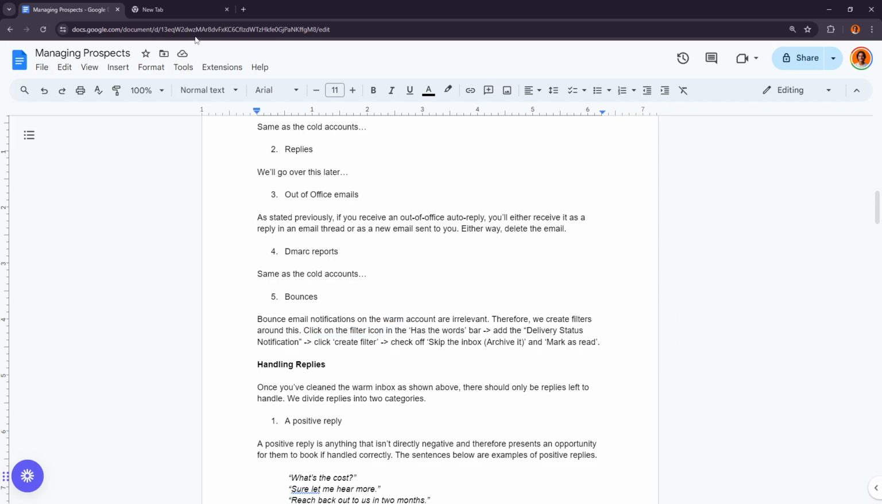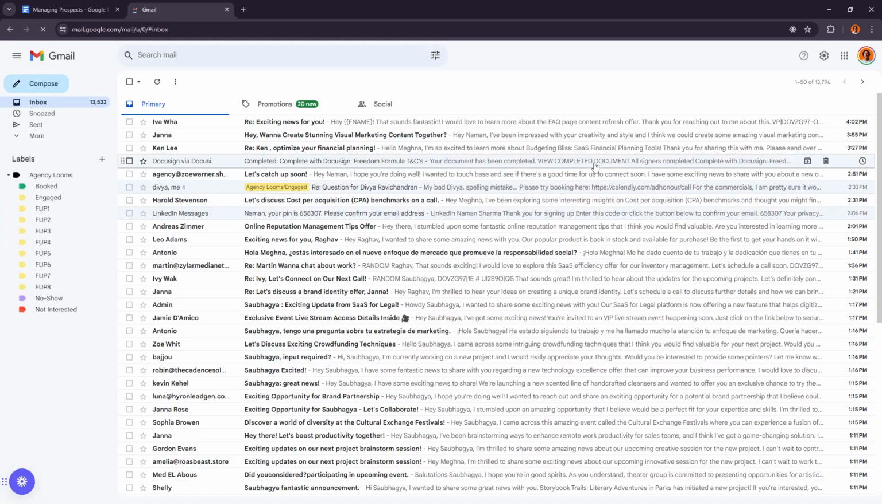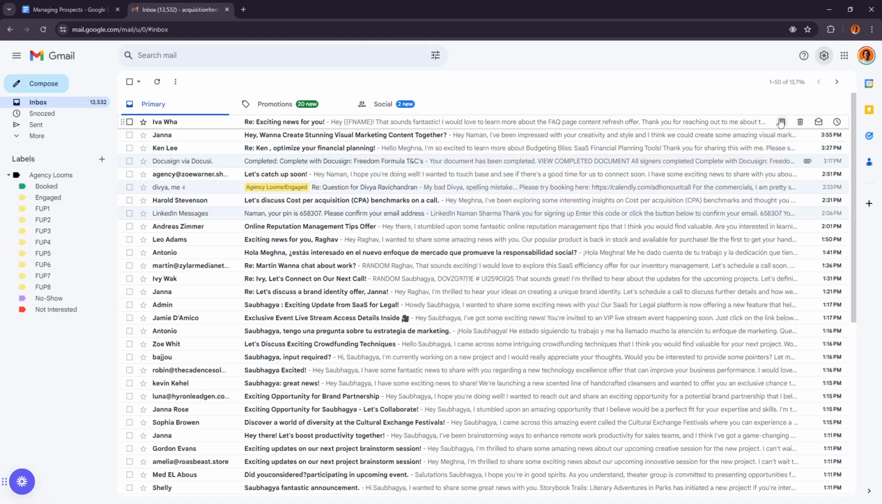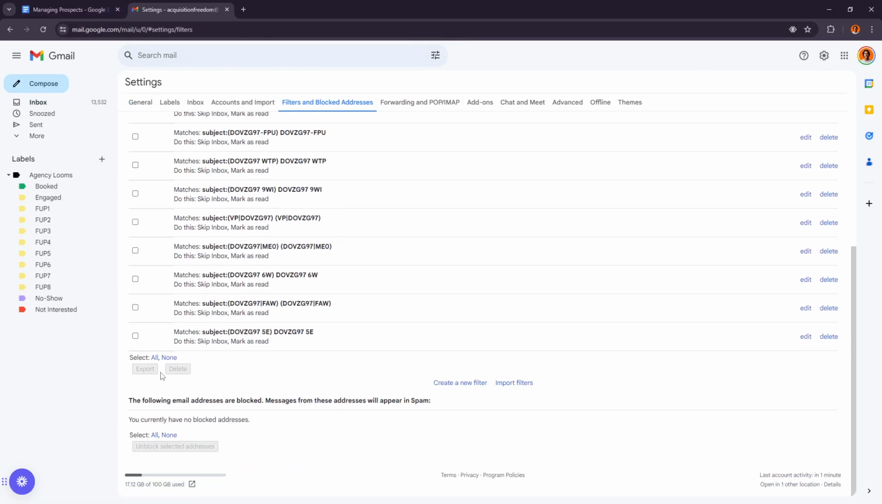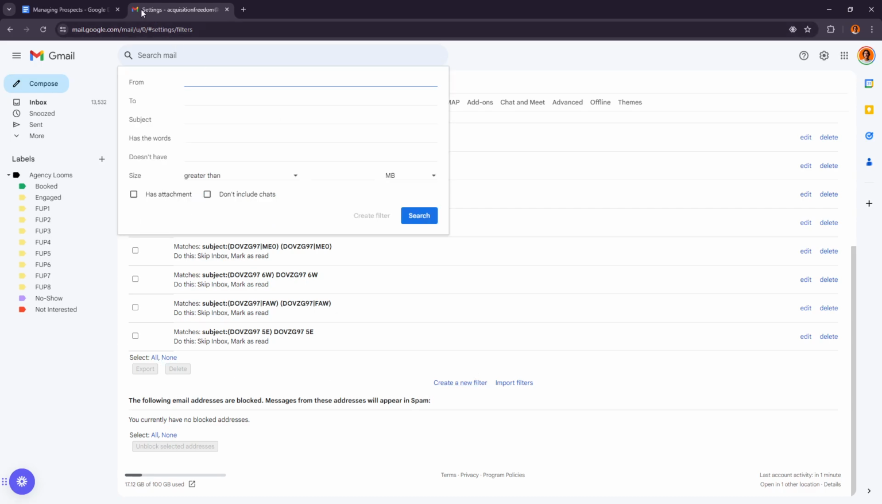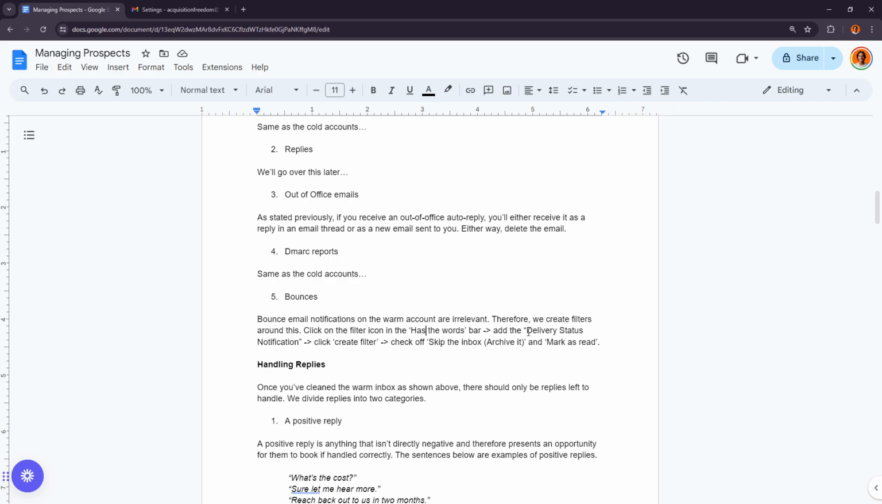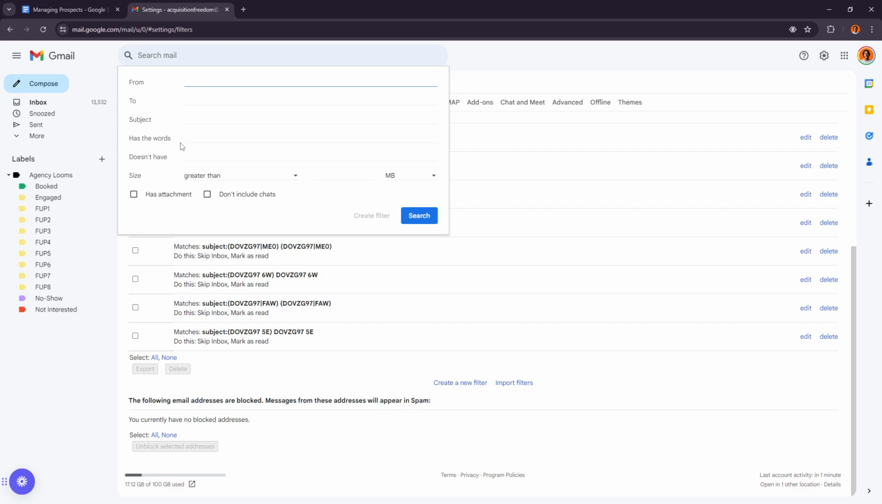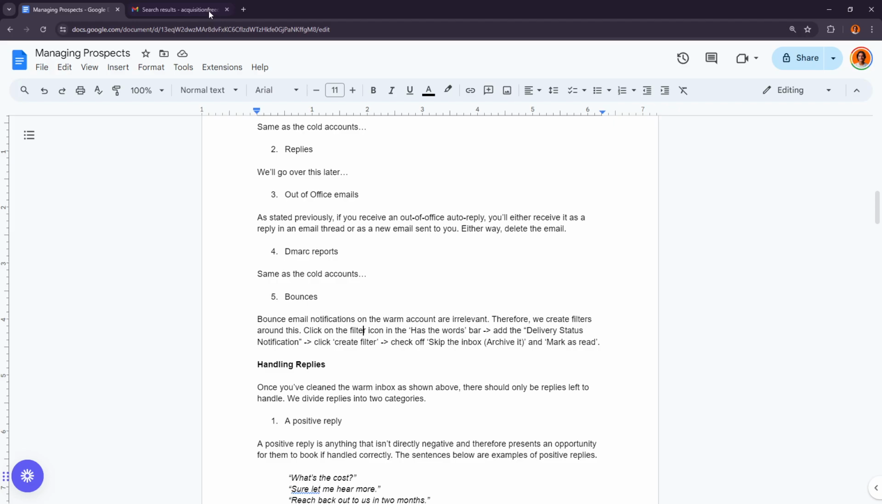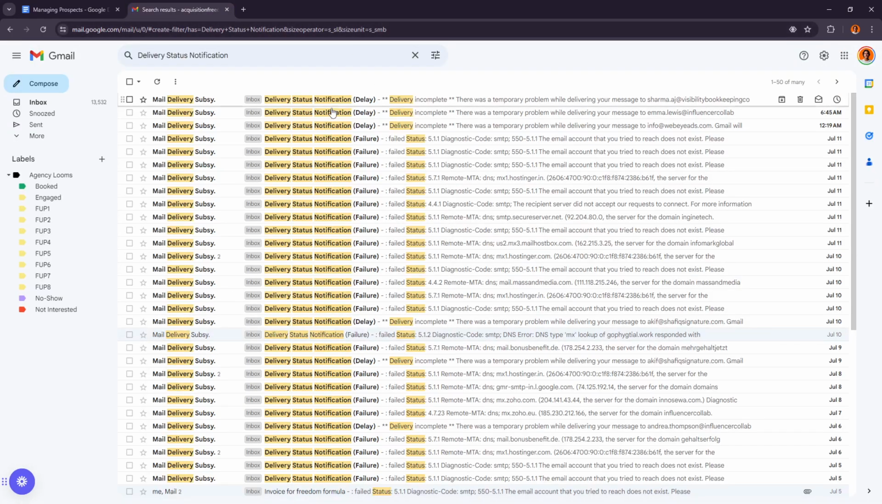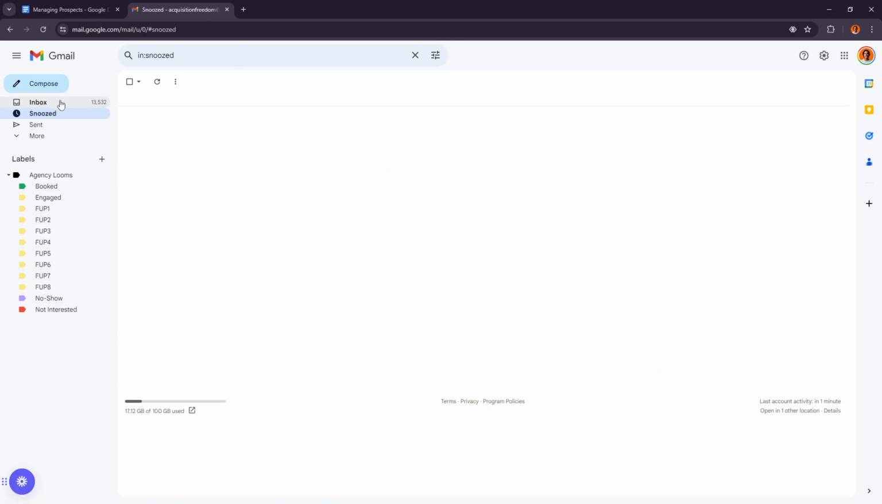Click on the filter icon like this. Let me just show you how it is done. You go to settings, all settings, then filters, and then you create a new filter. Here you add the notification wording, create a filter, skip the inbox, and mark it as read. Then you just create the filter with one click. Like this you will find all of these, and they would be filtered out. So this is how you do this.